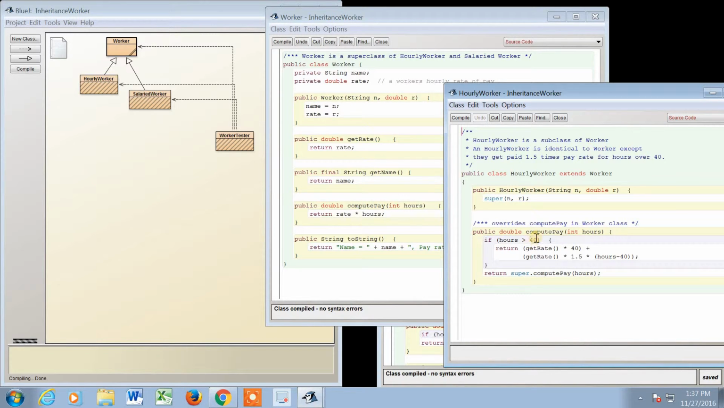Real quick, another method here that I did want to change is computePay. So I'm saying, just for the sake of it, that an hourly worker gets paid in very much the same way that a worker gets paid, except if they work over 40 hours, I'm saying that they get paid overtime, which is time and a half.